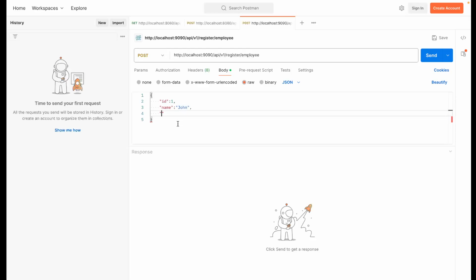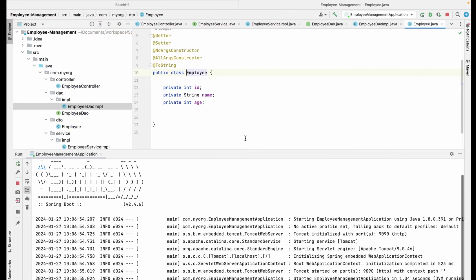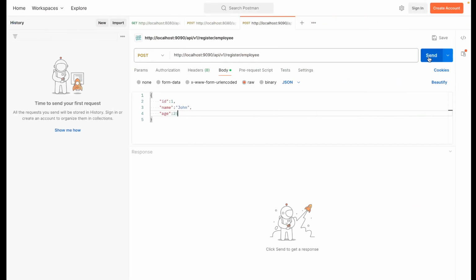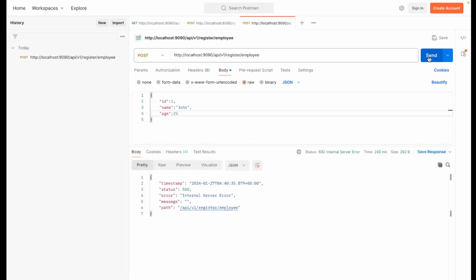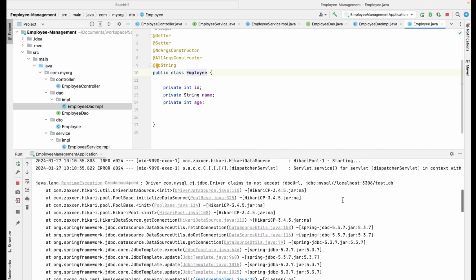And the other field was age. So let's pass the age. Let's pass this value. Our application is up. Let's try to hit this API. Okay, we got some error. Let's see what the error is.